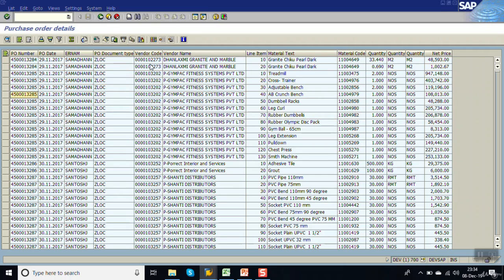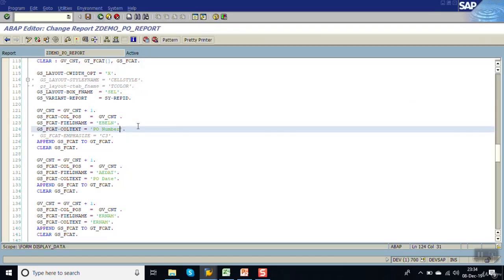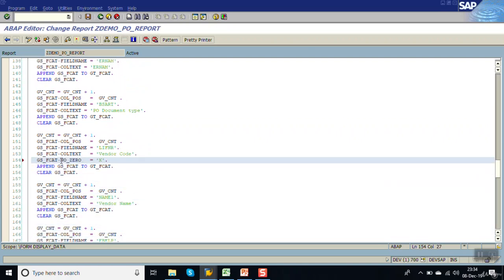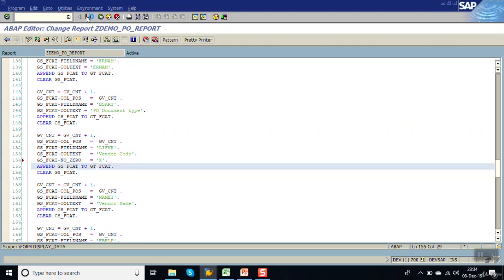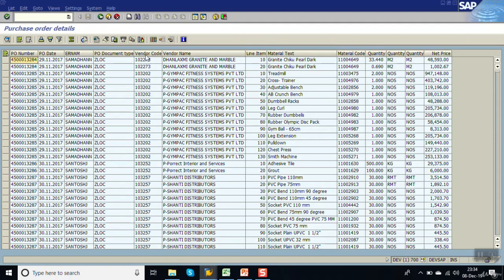Now we can see the vendor ID here is 103200, but we are also seeing an additional 0. If you don't want to see the leading 0, what we have to do is, for that particular column, just append one field, no underscore 0 equal to X, to the field catalog. Activate. Again execute. Now we can see only the actual number is displayed, and the leading 0 is not there.